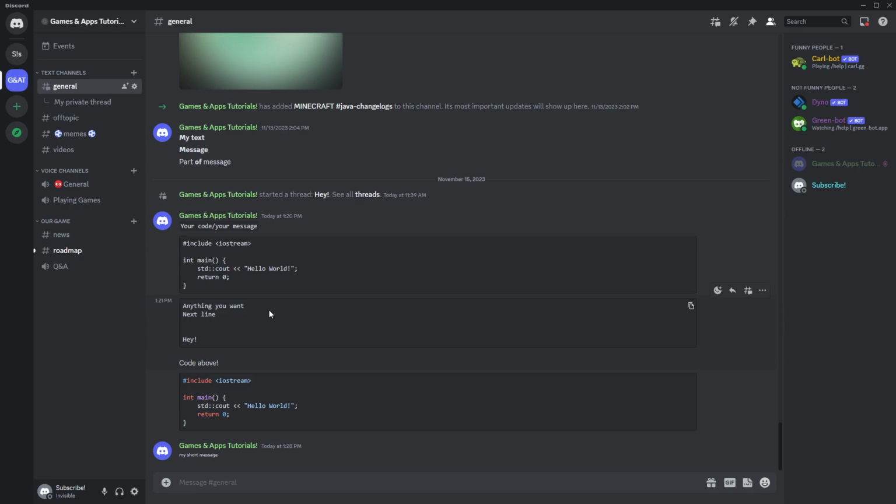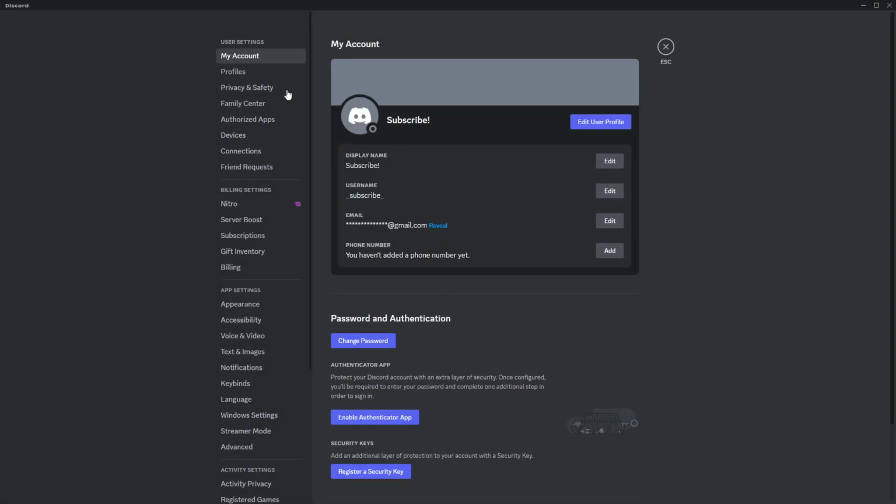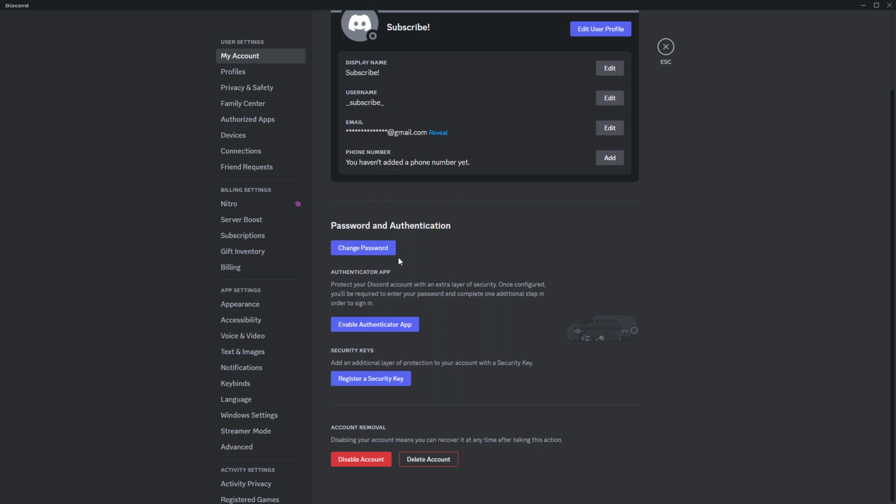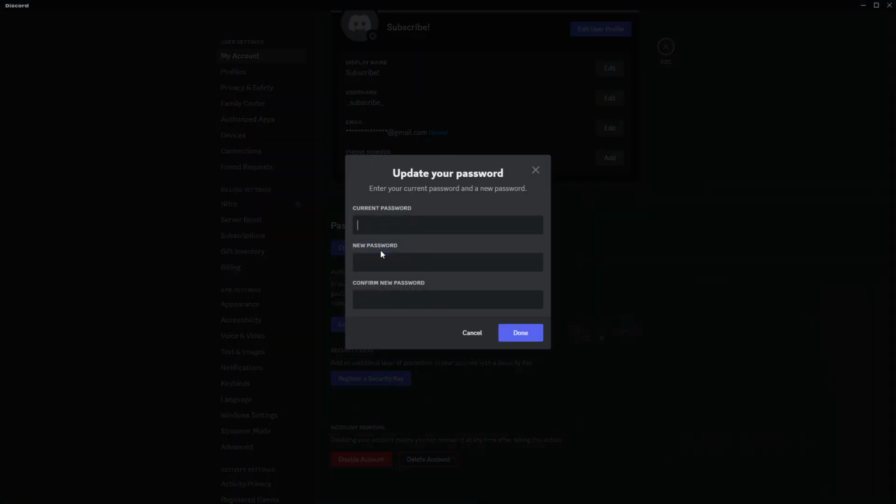Hello, if you're wondering if there is a way to check your Discord account password, then the answer is no. Even if you go to user settings and then to the My Account section, there is no way to check your password. The only thing you can do is change your password, and if you click over here, you still need to type your current password and then the new one.